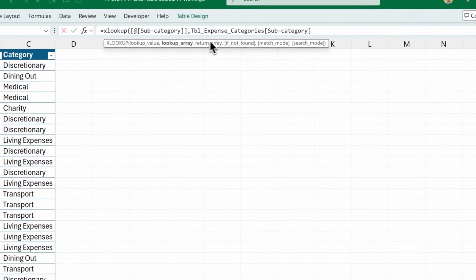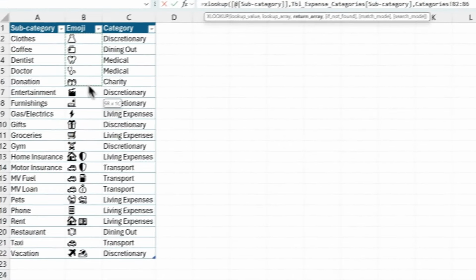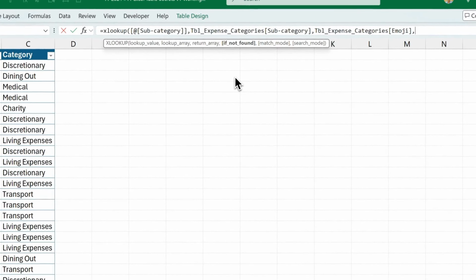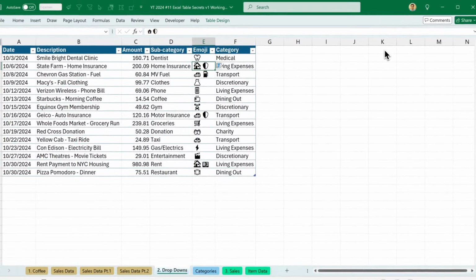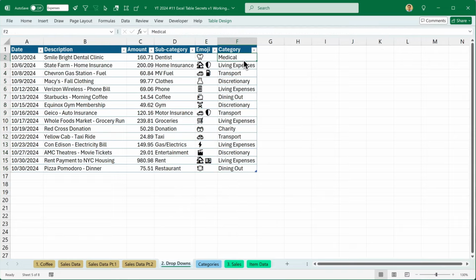You see it's table expense categories, subcategory. The return array, I'll press comma, that will be what's in here in the emoji column. If nothing's found, I want to return a dash, and match mode, I want an exact match. Then I close the bracket and hit enter. Now let's copy that formula down, Control D, and I'll do the same for category.